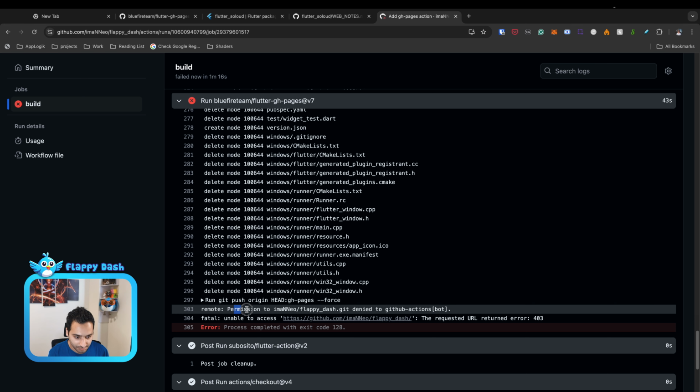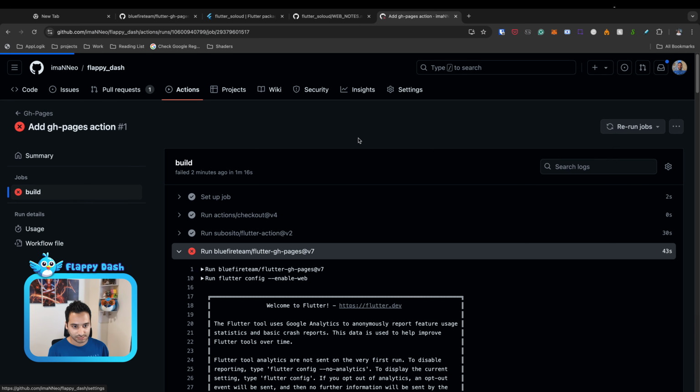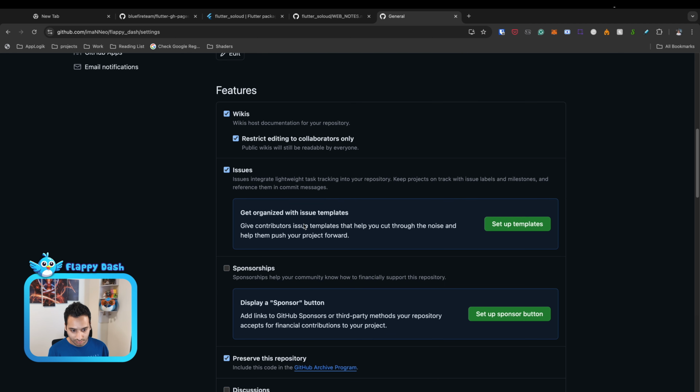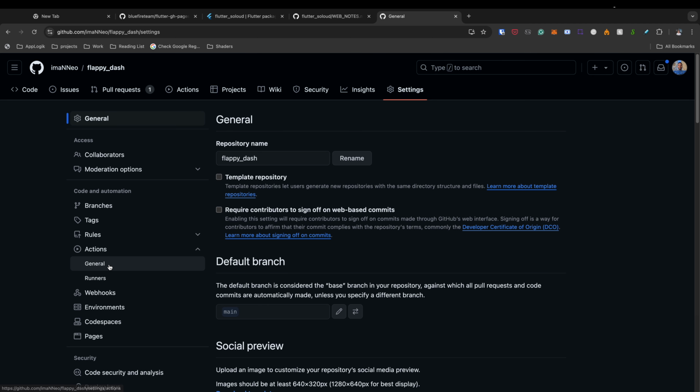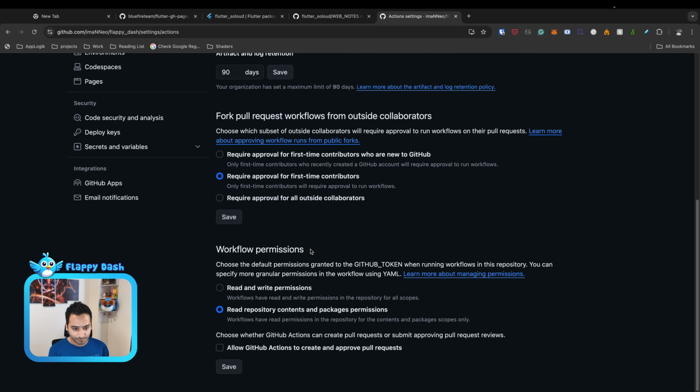It says permission to FlappyDash.git denied by the GitHub actions. To solve this, I remember we need to give some permissions in the settings. So let's find it. Actions, maybe general. Yeah, I think this is the permission that we need to give. So read and write permission for everyone. Let me save it.